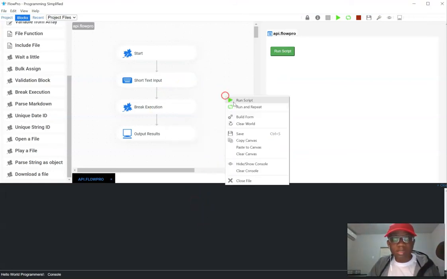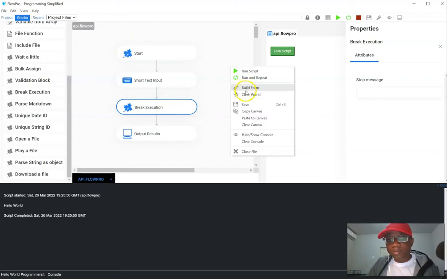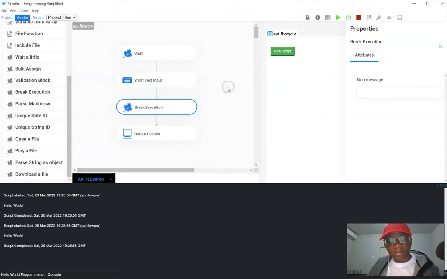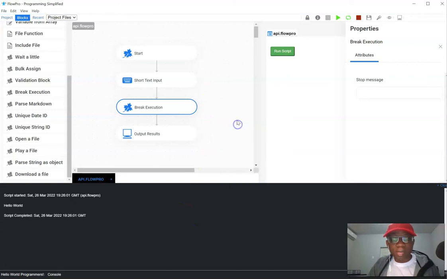It's supposed to stop right there. Let's clear the world. Clearing world is important. This is embarrassing. Alright, but break execution. Hello, stop.